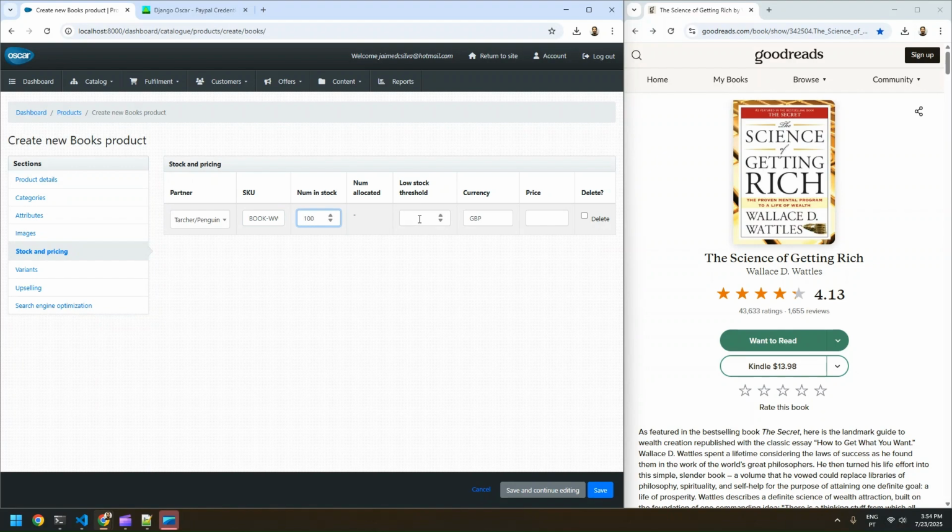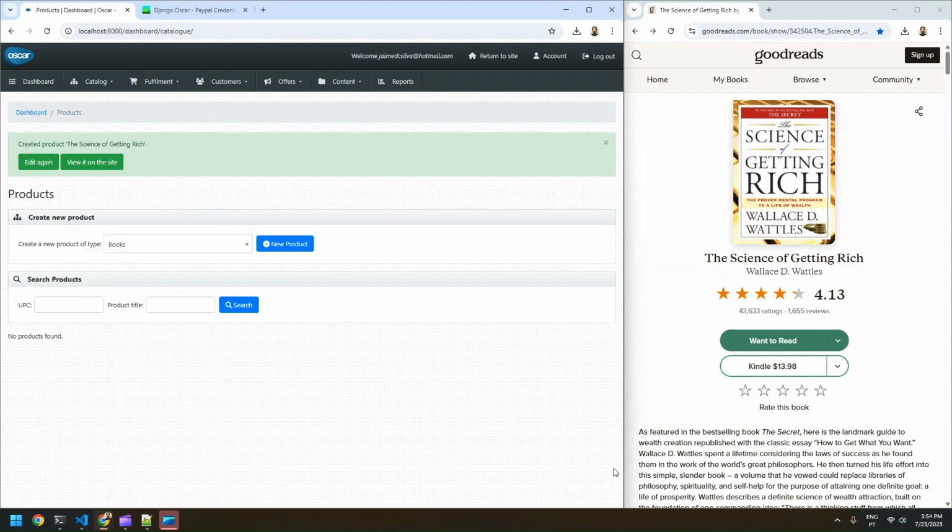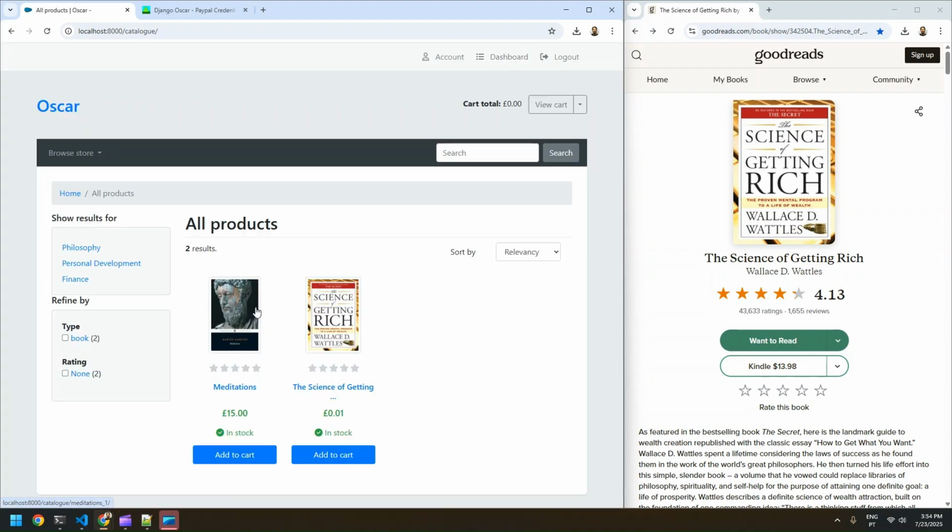100 available in stock, low stock threshold 10. I'm still going to leave it in pounds. We'll later change this to another currency. And let's make the price just 1 cent, 0.01. Go ahead and save that. Return to site. And now we have two books.